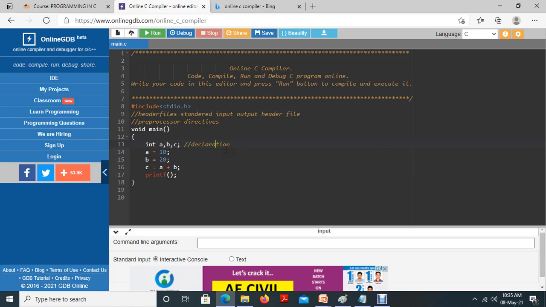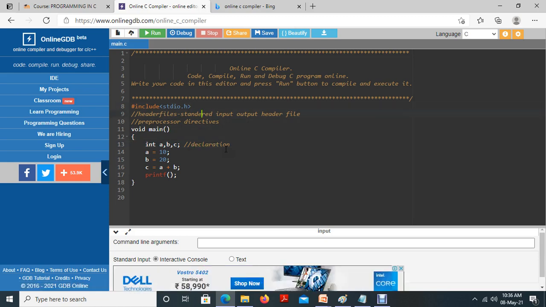It's a declaration part. I explained here that it's a header file. The explanation of this header file is a standard input output header file. It has preprocessor directives. I mentioned all these things with these comment statements, and the syntax of a comment statement is that the statement should start with a double slash. All the statements that start with a double slash are considered comment statements. So the compiler will omit this comment statement.